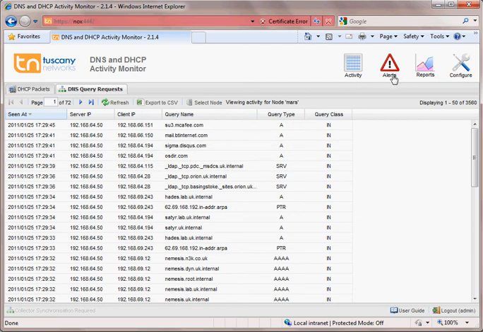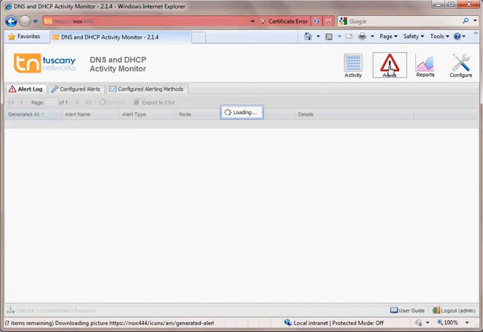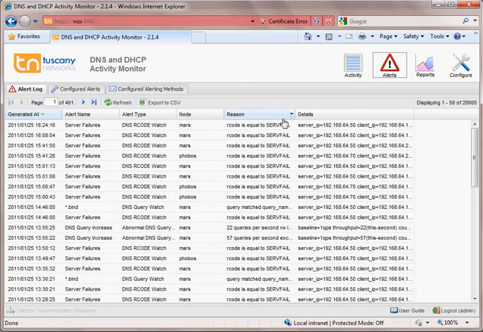Now we use these icons at the top here to change the mode, the view that we're looking at. At the moment we're looking at activity. If we move on to alerts, we can see all the alerts that the system is generating. Now these alerts are basically configured by the user, so the system won't generate any alerts by default, so these have all been set up.